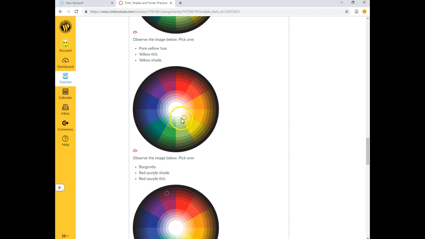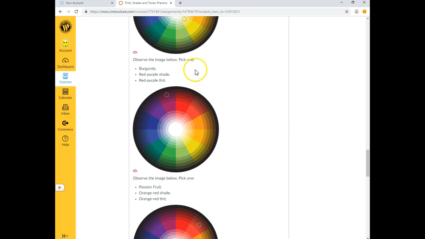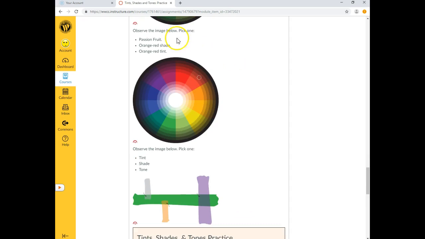Excellent. All right. Now here's a tricky one. Is this burgundy, red purple shade, or red purple tint? What do you think, Sam? Red purple shade. Were you enticed to say burgundy? You were close, weren't you? Not a trick question, but tricky. Okay. All right. So is this color right here passion fruit? I got Emery to look up.